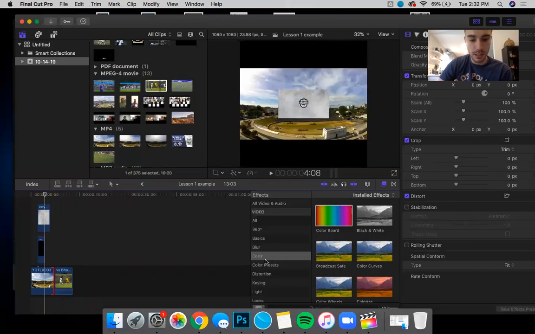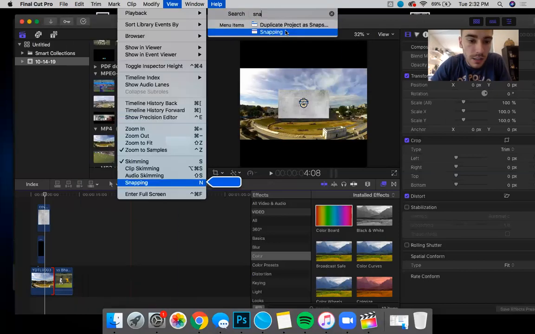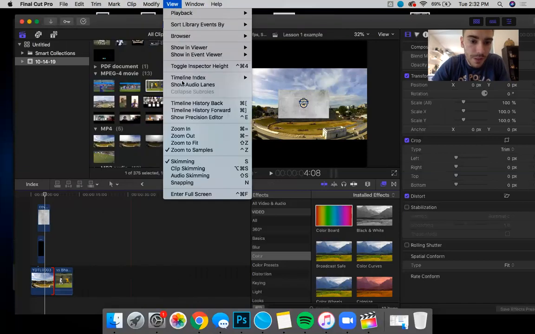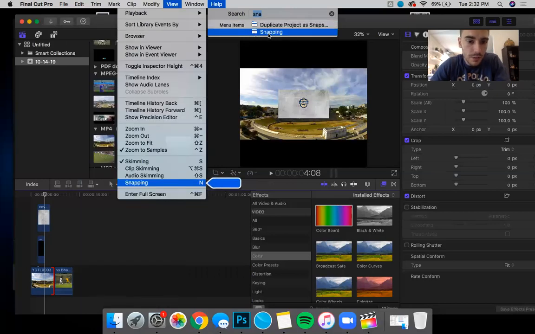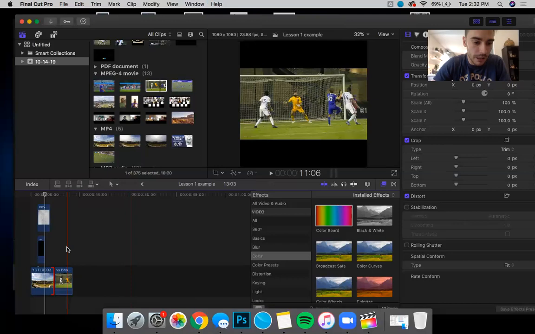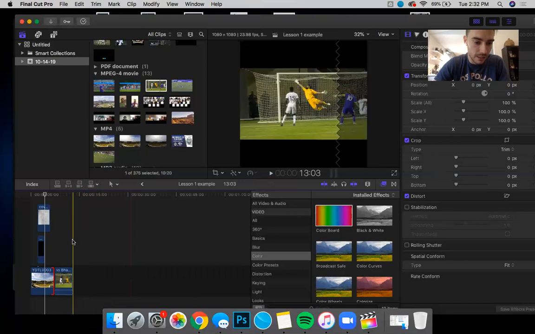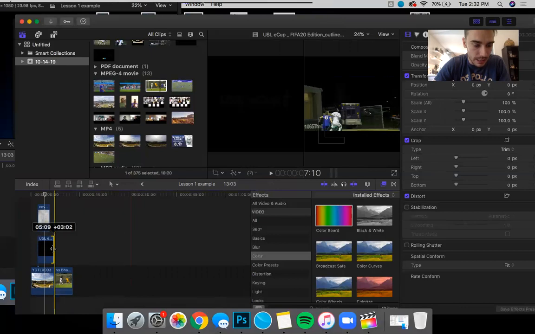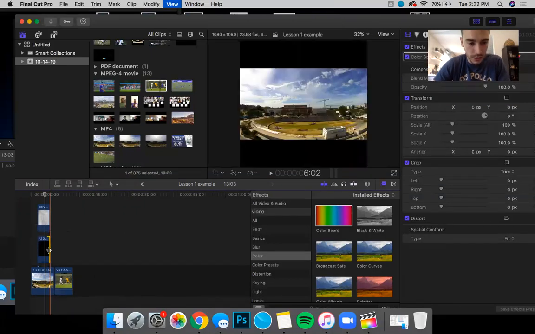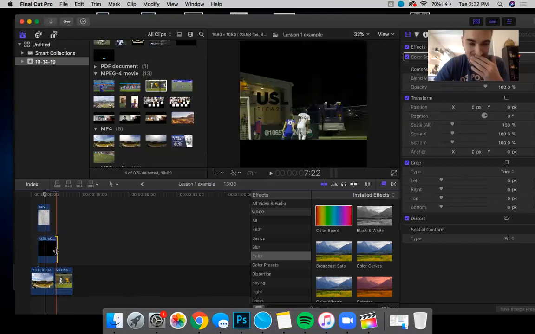Let's see. So I don't exactly know where that is. All right, so in view and modify, where's that at? View snapping, that's going to turn that on and off, okay? So snapping basically is if you want to get precisely to that little yellow line right to the edge. So if I need to drag this out and make it exactly as long as this clip, that's snapping, right? Or I can turn it off and I can just eyeball it and then it'll put it wherever I want to. Does that make sense?